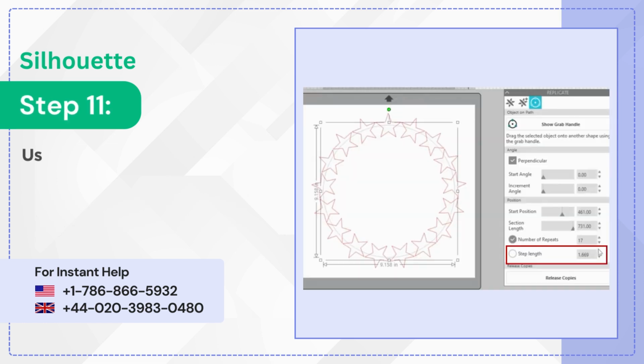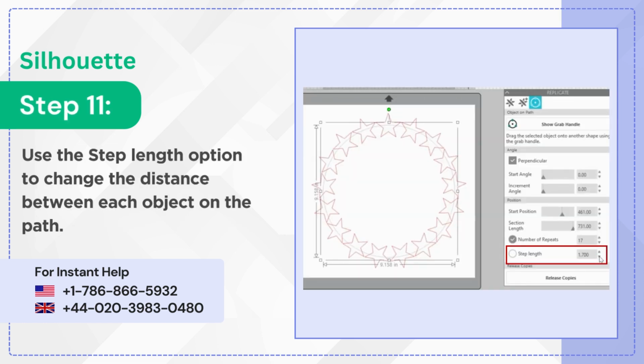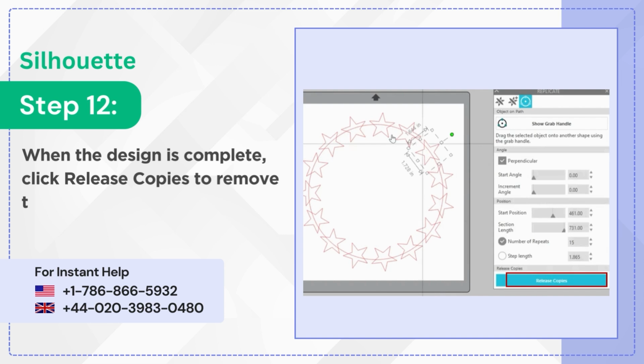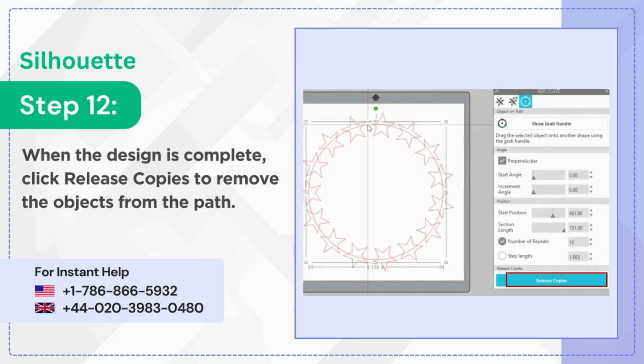Step 11. Use the Step Length option to change the distance between each object on the path. Step 12. When the design is complete, click Release Copies to remove the objects from the path.